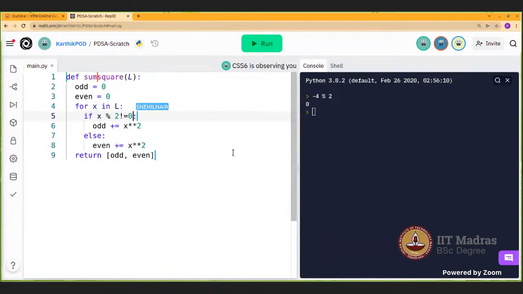Okay, right? So Snehal, maybe you can go. Yeah, so this is the correct solution. This is a correct solution.